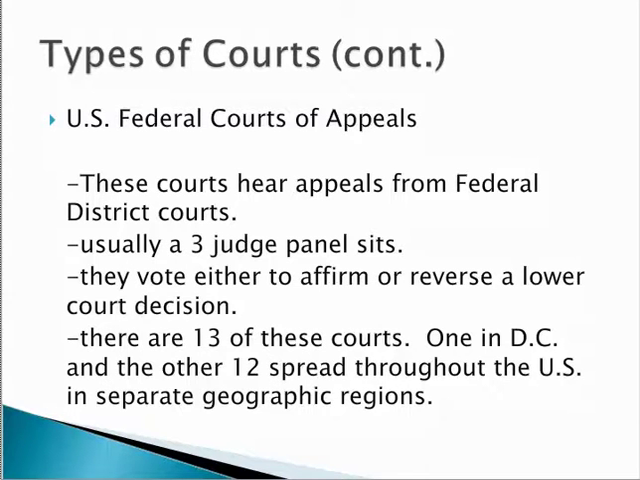Now, the U.S. Federal Courts of Appeals hear appeals from federal district courts. Usually, there's a three-judge panel that sits. There's no jury, just three judges that sit on a panel. They vote either to affirm or reverse a lower court decision. There are 13 of these courts. There's one in Washington, D.C., and the other 12 are spread throughout the country.